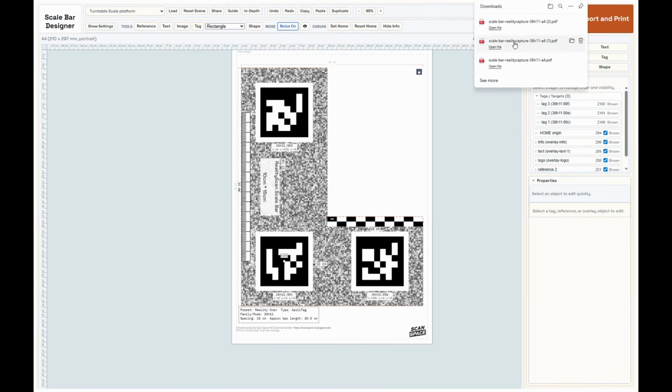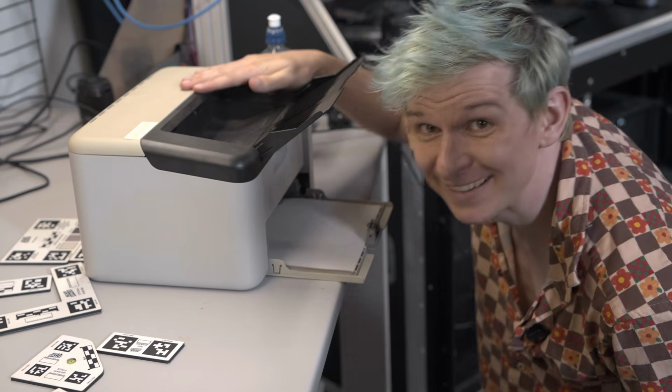We've got a little scale bar in our downloads. So we'll go off and print this. Printing.